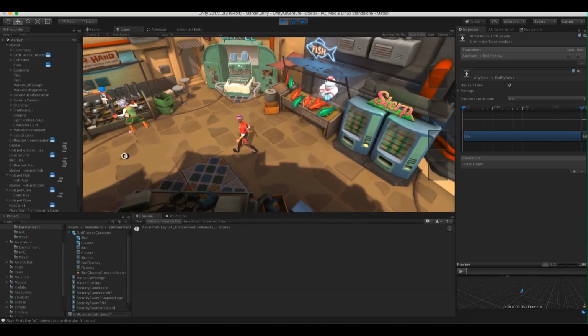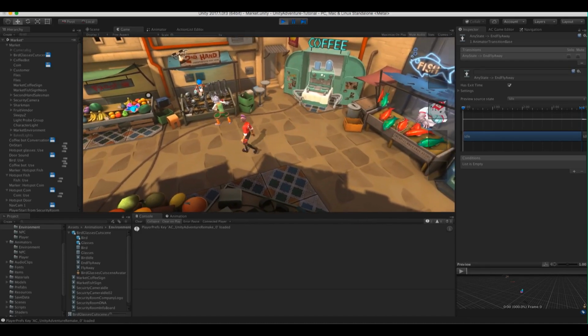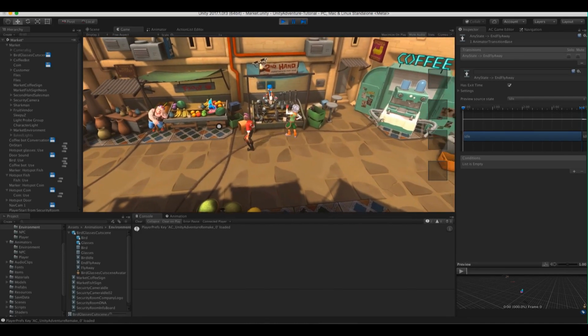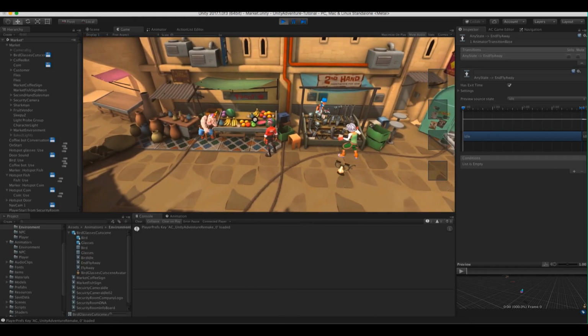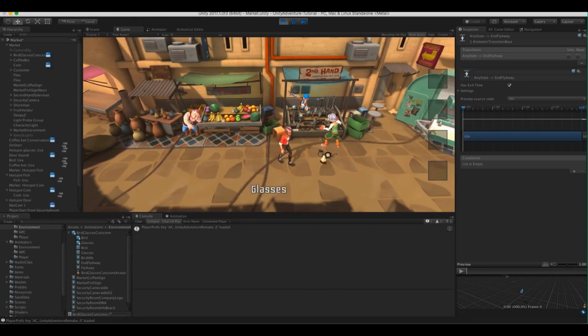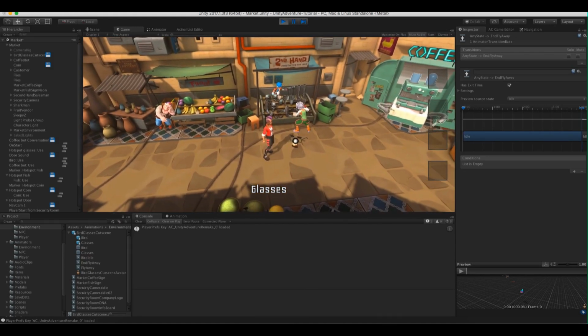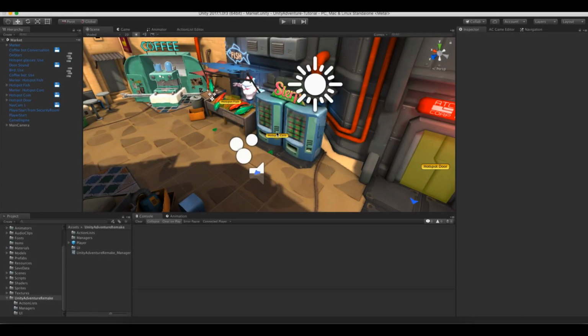So now let's test. And if I press space midway through the cutscene, you can see we now have the glasses instantly snapping to the floor. Let's add one or two minor tweaks just before we call it a day.